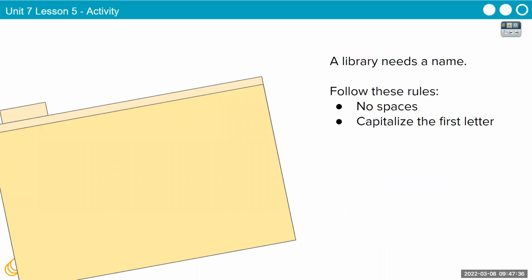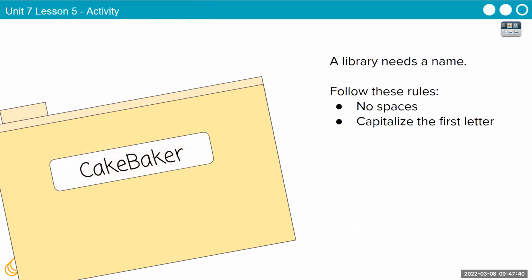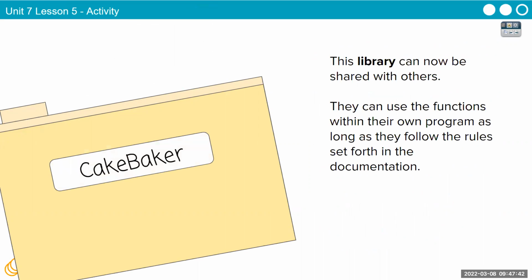Okay, name your libraries with no spaces, and capitalize the first letter in this case, which is not the case in variables or regular functions. And you'll see how it shows up.